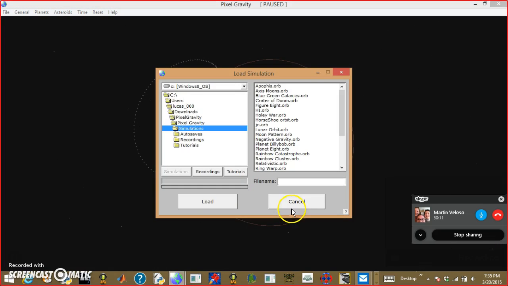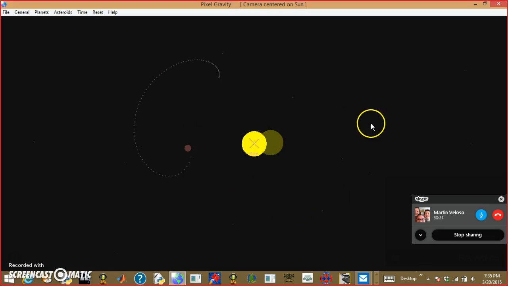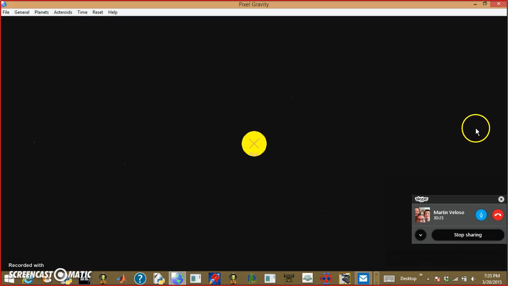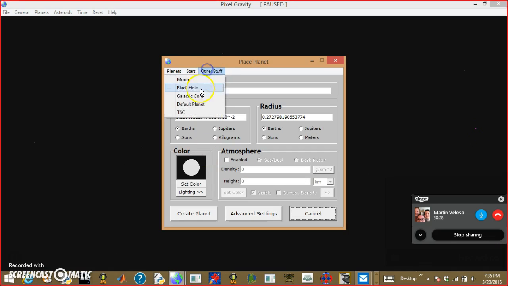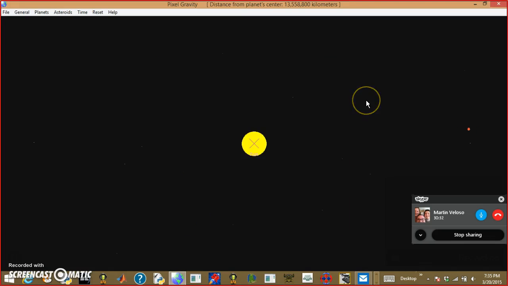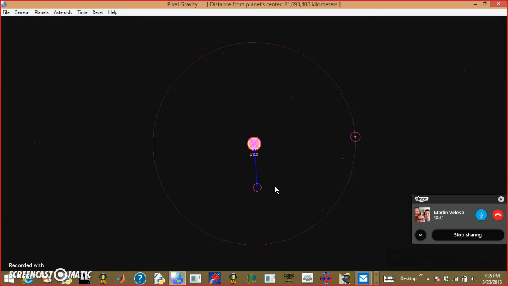Okay, why don't we delete this one and enter this one? Let's turn planet trails off. Last time I used Jupiter and it worked much better, so let's use Jupiter. Jupiter actually has a pretty big gravitational effect on the sun, as does Saturn.